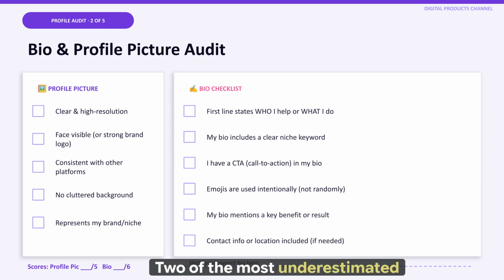Two of the most underestimated elements of any Instagram account. Let us start with the left column, your profile picture checklist. Tick through each item now. Your profile picture is tiny. It is a small circle, which means clarity is everything.